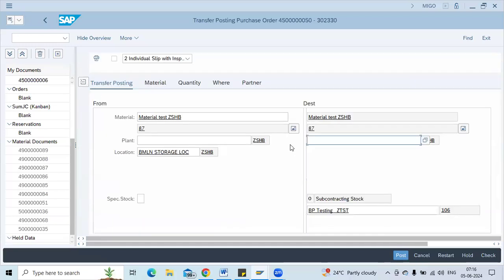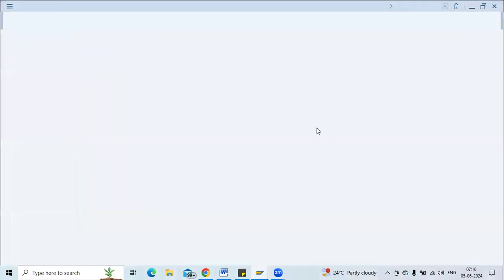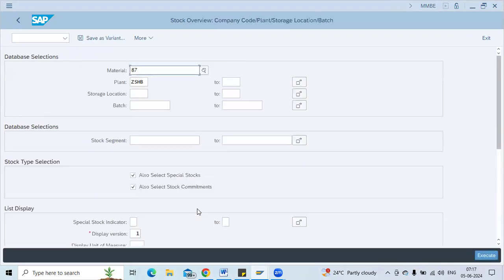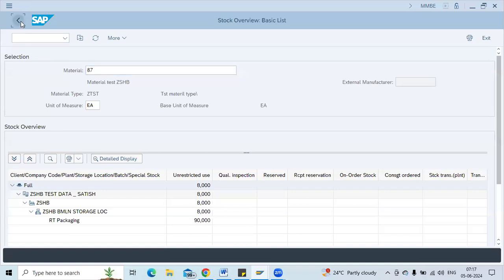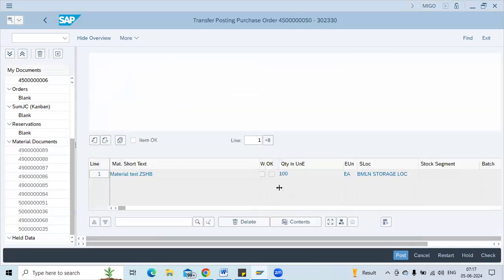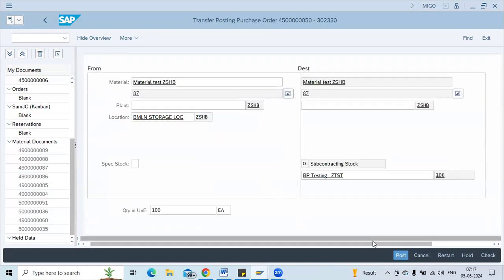Now we have to check whether stock is there or not, because we are issuing the stock. We have to check whether the material is available. We have some stock, but I think we have only 8 pieces. Let's try. Is it 8,000? Now 100 pieces out of stock. I'm just sending these components to the subcontractor. Check.